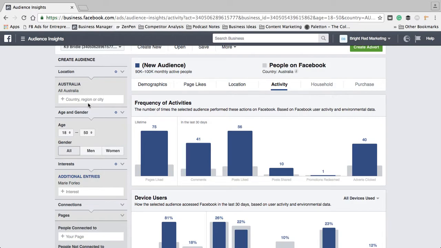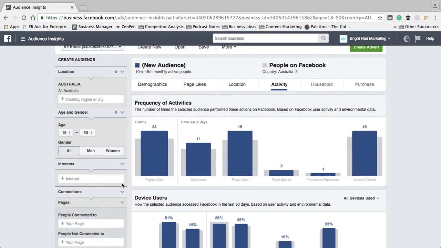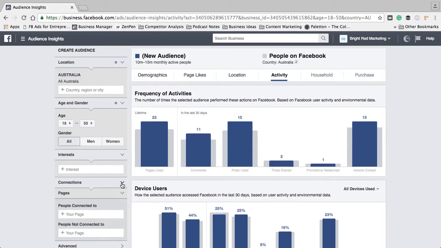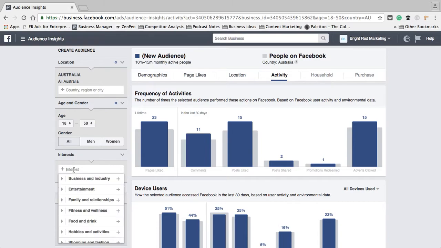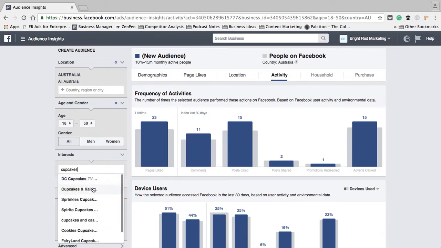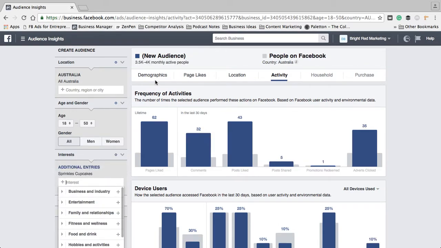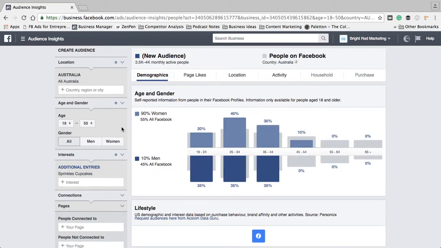So let's say, for example, you are not in the marketing entrepreneur kind of coaching space, and instead you are a bakery. So you might come down here and go cupcakes. So we're going to go sprinkle cupcakes, and we're going to go back over here to demographics. So now you can see that it's almost entirely a female demographic.